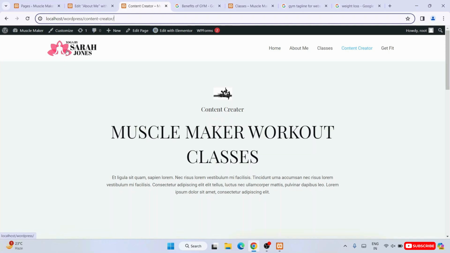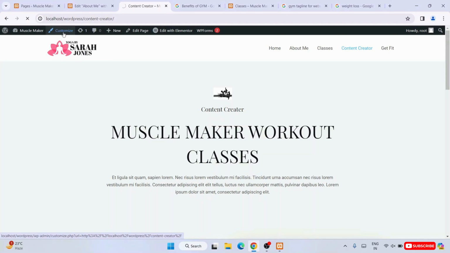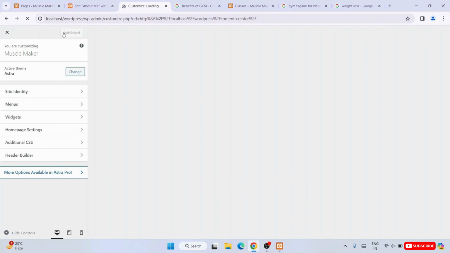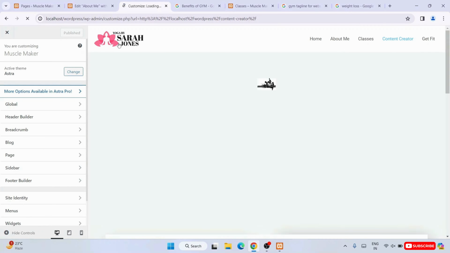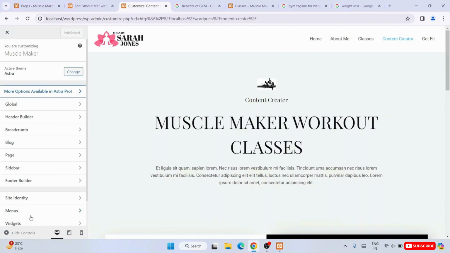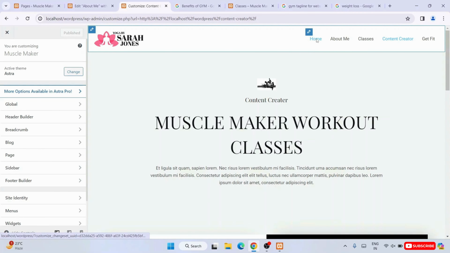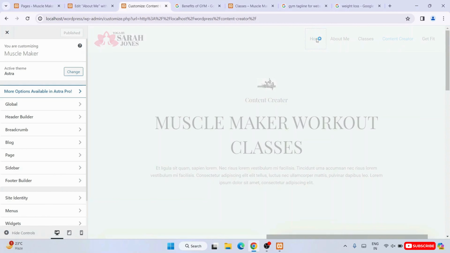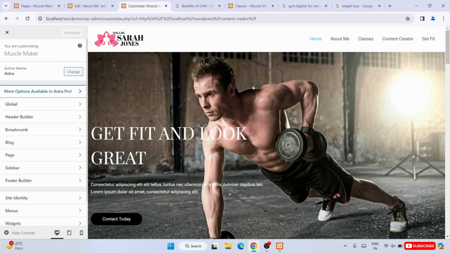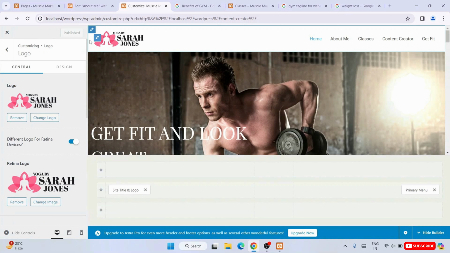Next thing that I'm going to talk about is how to change the logo. For that you need to click on customize, then our Astra customize option is rightly open. Let's first switch to our home page. This is our home page and we are in the customizable mode. First thing that you need to do is click on the icon beside the logo, and immediately you'll see this: first one is logo, then we have a retina logo. Both are what we need to update, right?